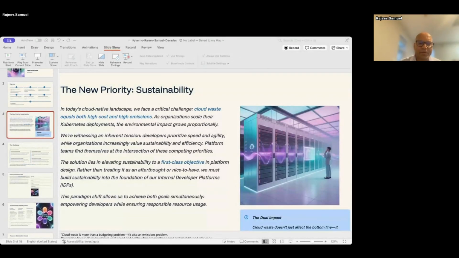So let's look at the priority of sustainability. Cloud waste is no more than a budgeting problem. It's also an emission problem. So the tension here is clear. Developers want speed and agility, while organizations need sustainability and efficiency. The point here is sustainability can't be an afterthought. We need to bake it into the foundation of our internal developer platforms. If it is done right, we don't have to choose between speed and responsibility. We can have both.